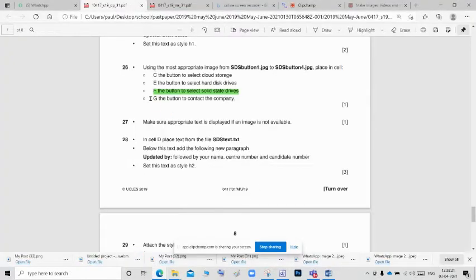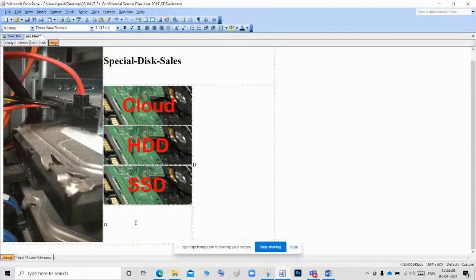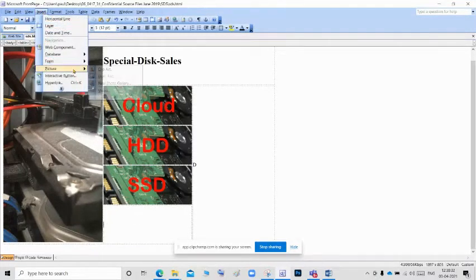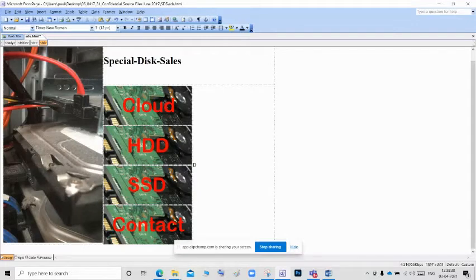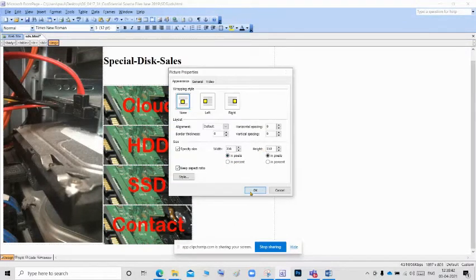Next, go to the next one, G, the button to contact the company. So I'm going to go to the front page, delete the G, go to insert picture from file, select the button for contact image. Go to the picture properties and check 356 by 150. Yes.